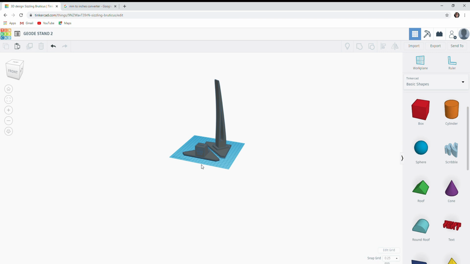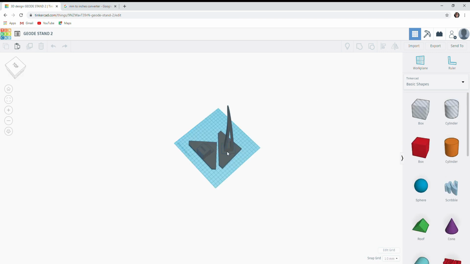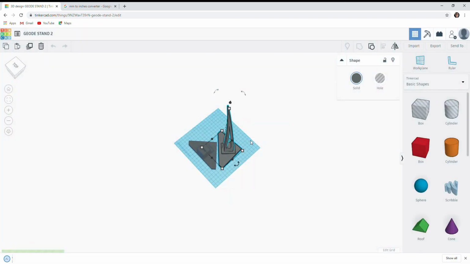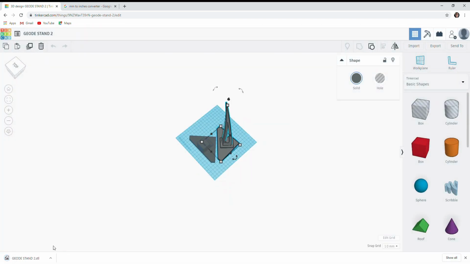So stick around. Alright, so we want to make sure we only have one of these selected. We're going to come up here to export, or press download and 3D print. We're going to click that. For my particular needs, I need an STL file. So we got an STL file. And we're going to open this using Cura.